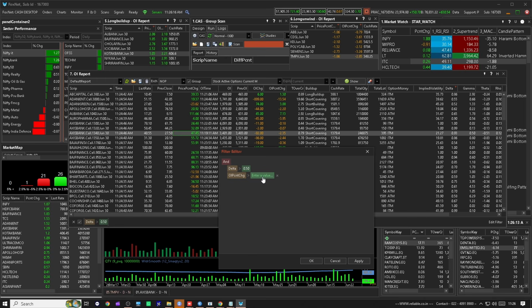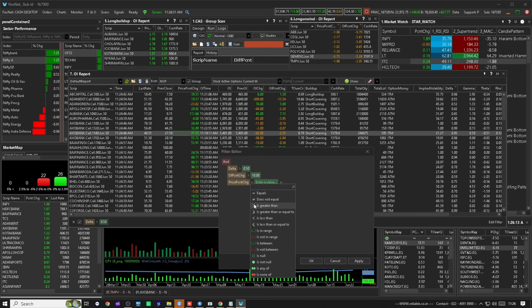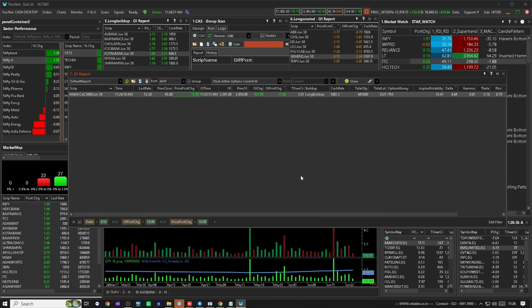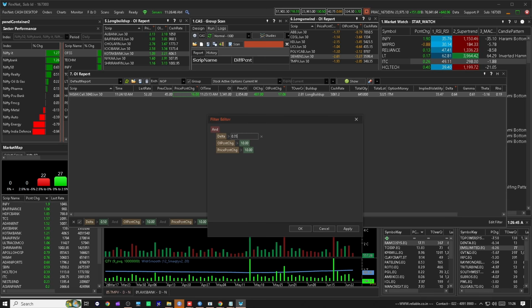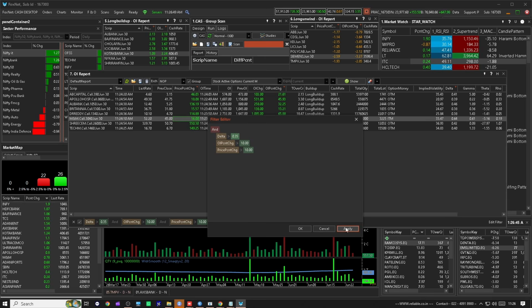So delta is 0.5 positive, and OI should change on a base of 10%, and price percentage change should be greater than 10. So it's a basic condition that I should give, and yeah, so I got this one strike price, I guess. So let's see, yeah, 0.35, I believe that will be okay for an early. Or if you want to be strict, yeah, 0.5, so I can reduce to 5% over here.